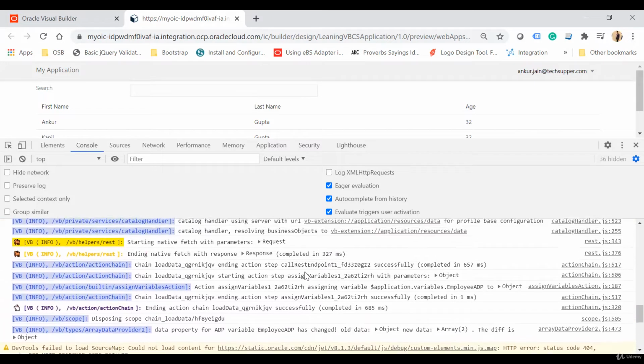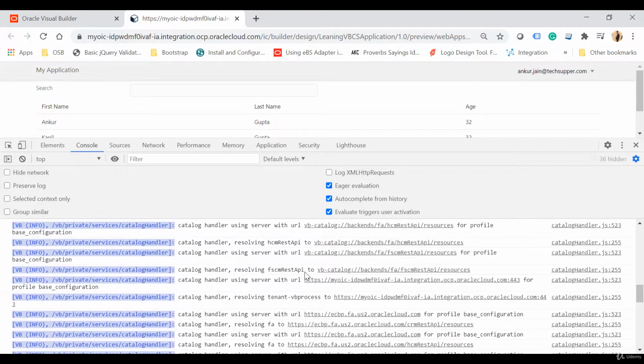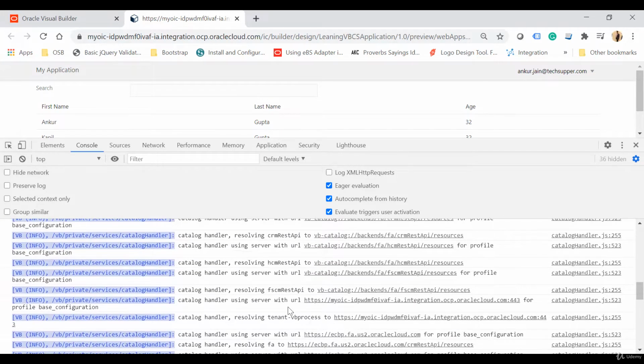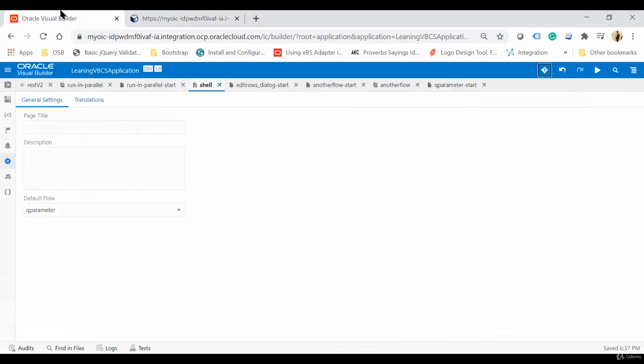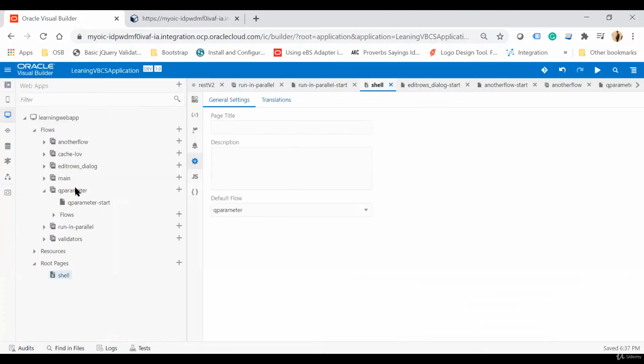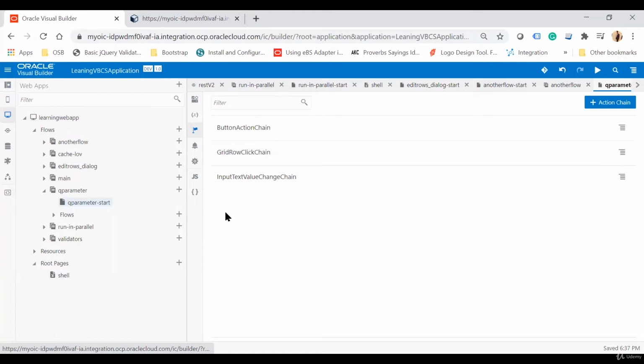If you go up a little, you will see a couple of things here. Response load data action call rest endpoint successfully, chain load starting action step assign variable, right? If you go here and then open this flow action, I hope I have defined it here.